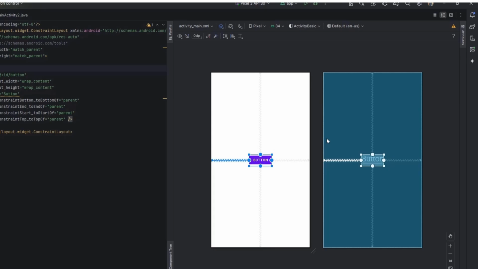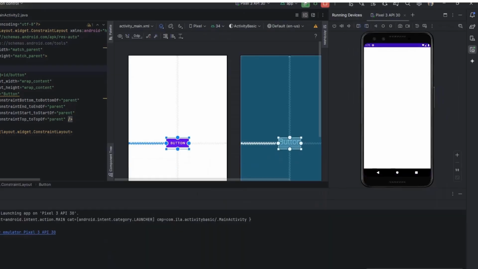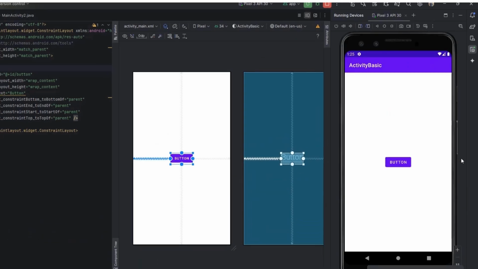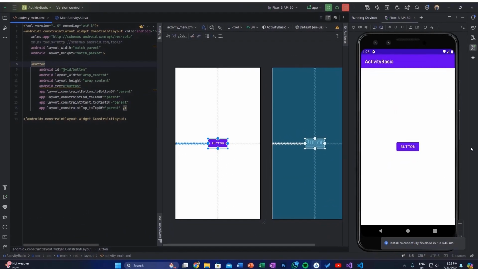without any crashes. In order to check whether everything is working fine, here I had set a button in the activity_main.xml file. So let's run and test our application. Here you can see our application is running successfully.